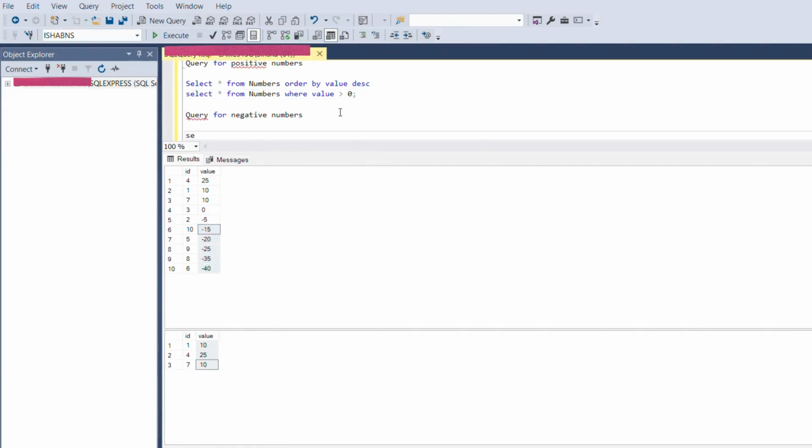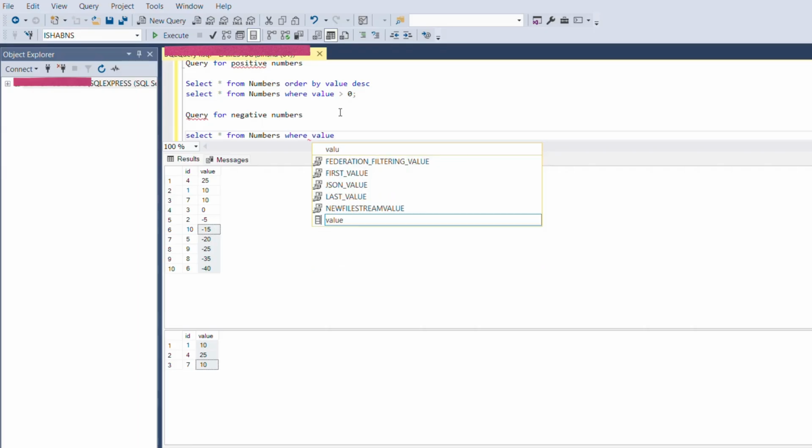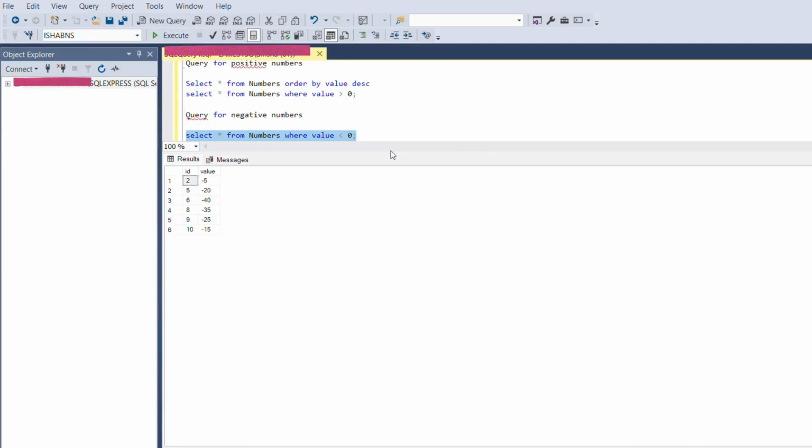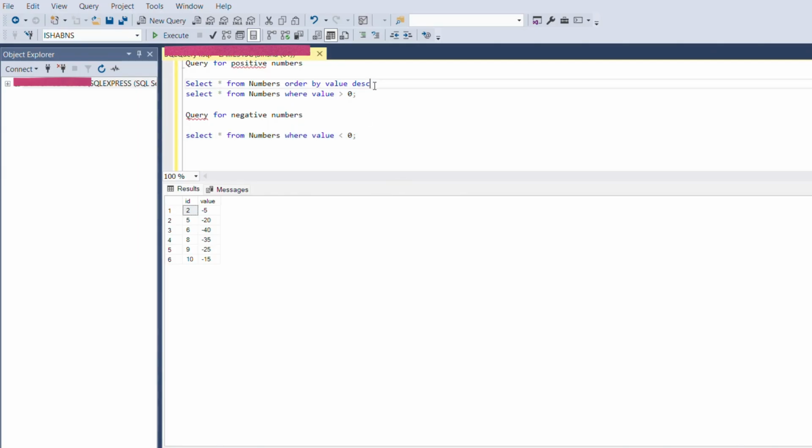So it means select star from numbers, which is my table name, where value, and the above for getting positive numbers we have given greater than 0, right? For getting the negative numbers we have to give below, I mean less than 0. So less than 0 will get all the negative numbers. Let me show you with the table also.